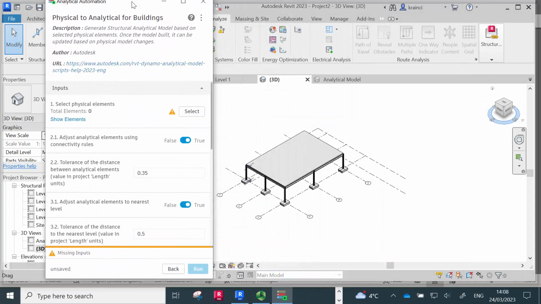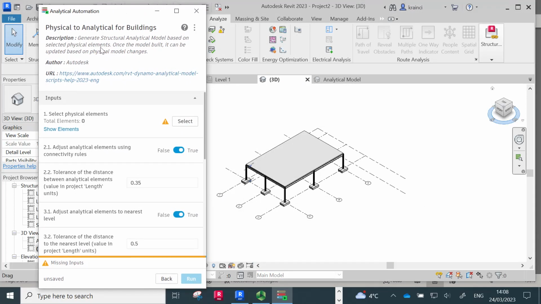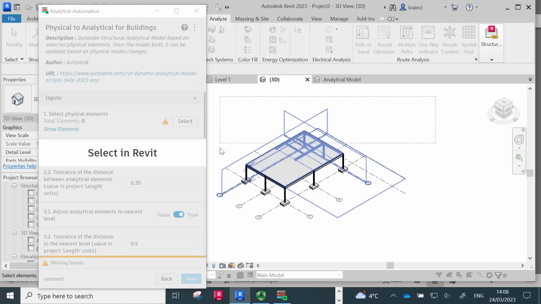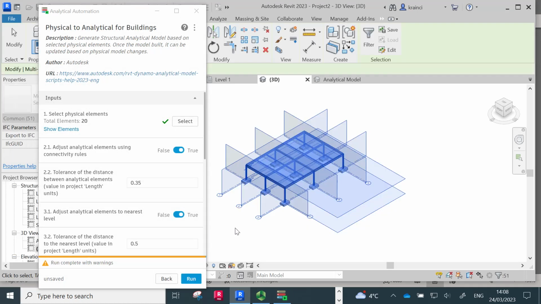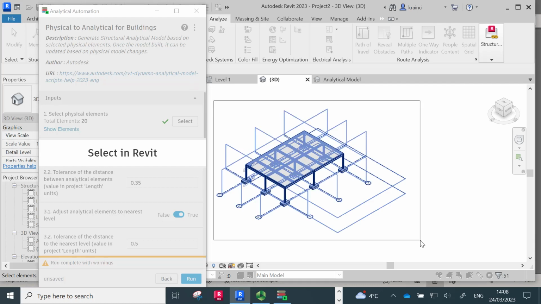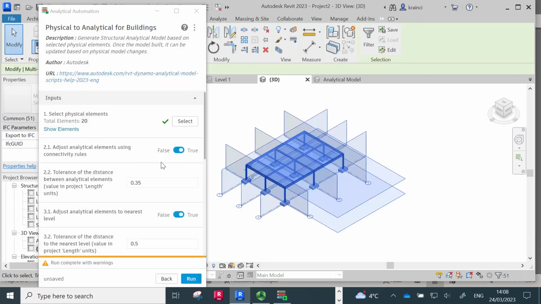Okay, so it says generate, so you need to select physical elements, and I will click on select and then select in Revit, and I'll just drag to select everything, including the grids and levels. And select. Oops. What have I done? So I already selected that, and it's already showing that it's selected, yeah.